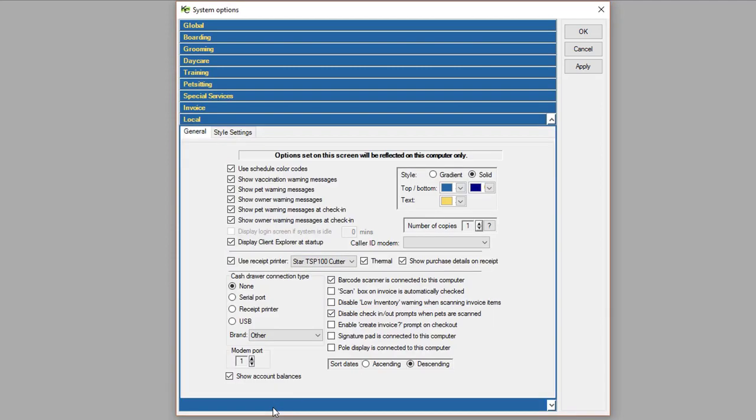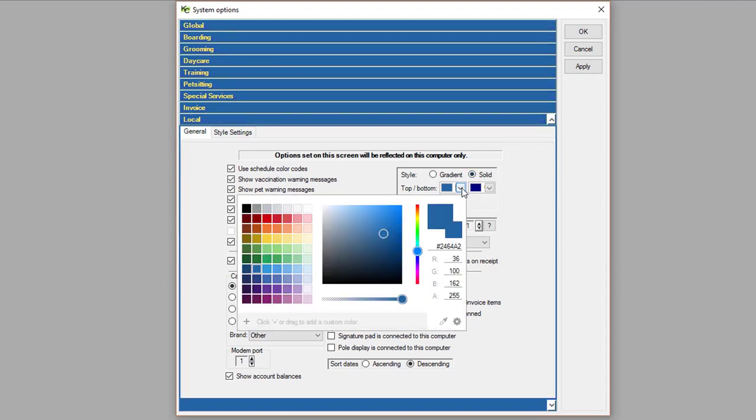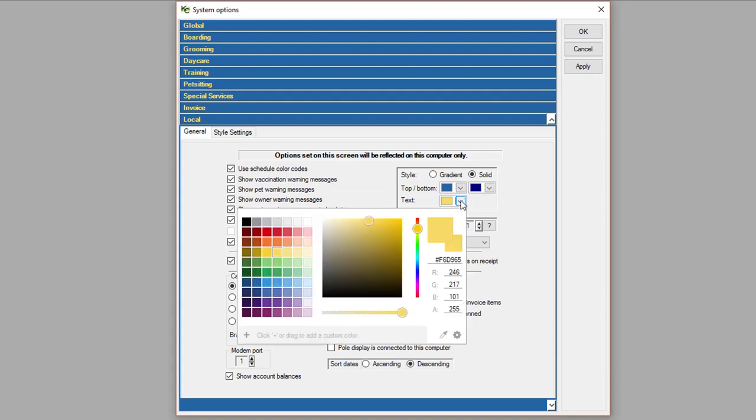On the local tab, we now have the option to change the colors in Kennel Connection instead of just choosing a patterned background. So we can switch from a gradient to a solid color option, and then we can choose the colors that will appear at the top and bottom and for text.